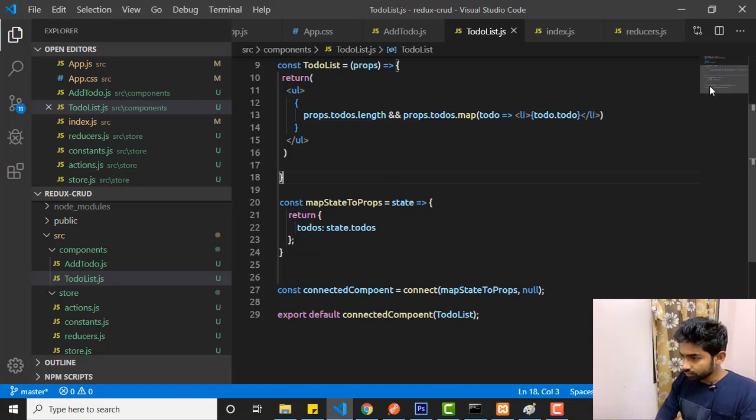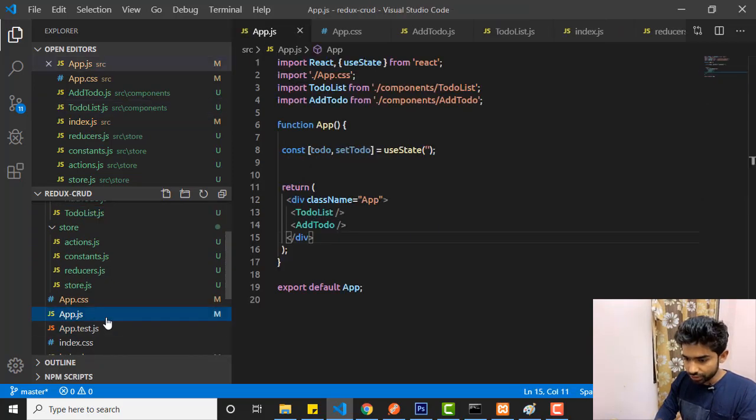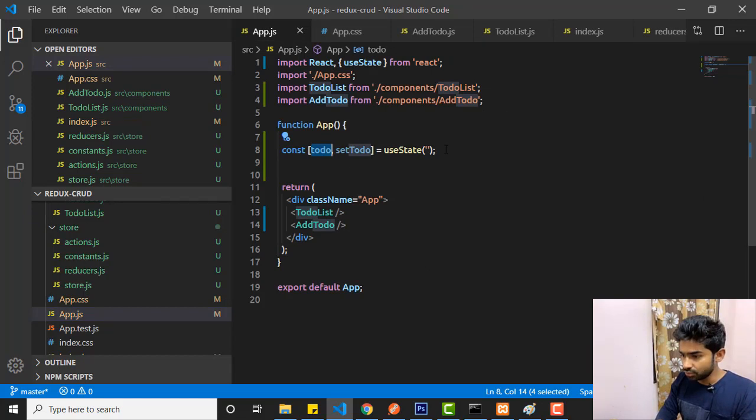So now we have connected our store, right? Now we are going to dispatch some actions. So first, let's go to your app.js file, and here we already created the state to-do and set to-do.